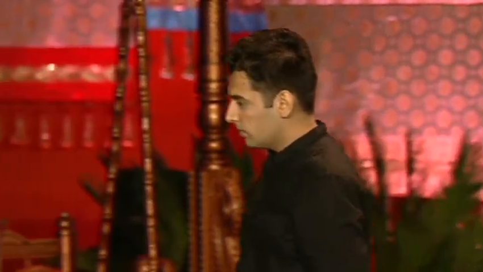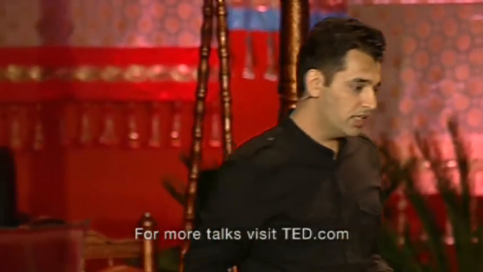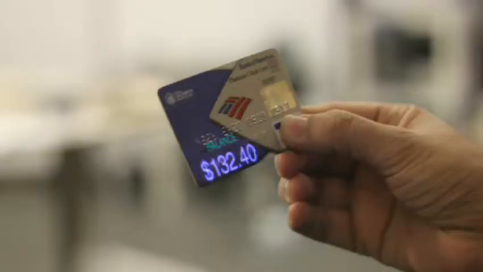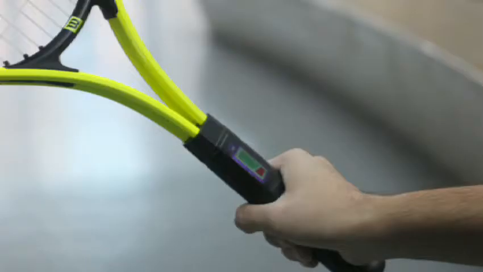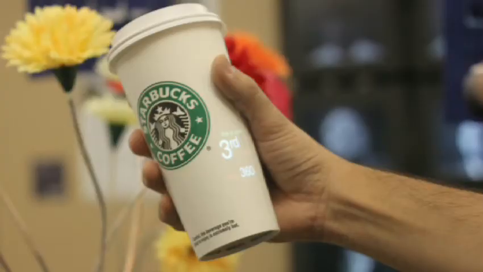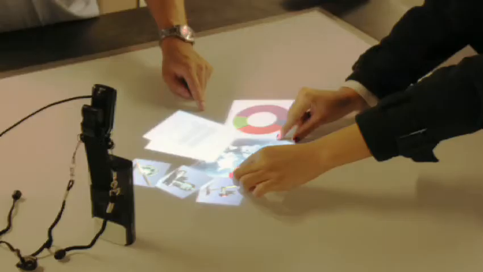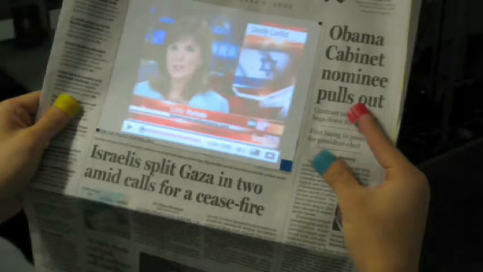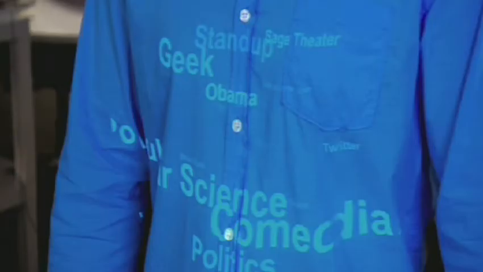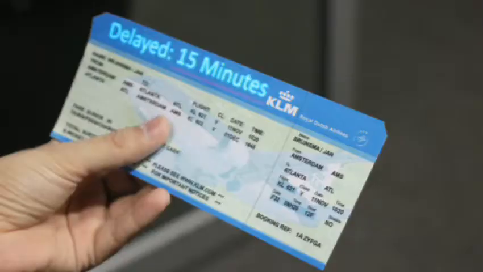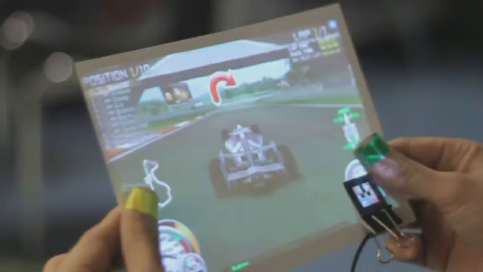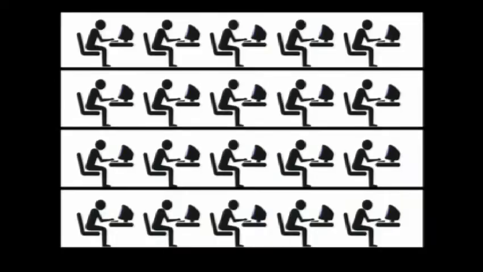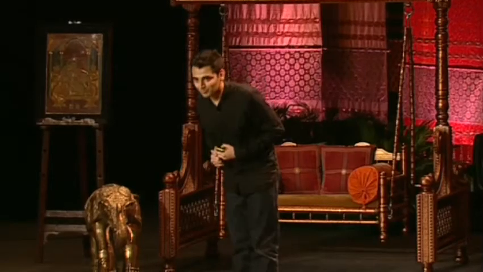So as a last thought, I think that integrating information into our everyday objects will not only help us to get rid of the digital divide, the gap between these two worlds, but will also help us in some way to stay human, to be more connected to our physical world. And it will actually help us not end up being machines sitting in front of other machines. So that's all. Thank you.